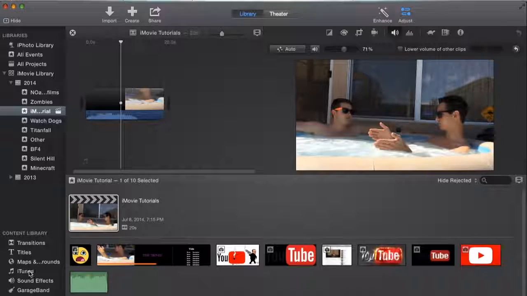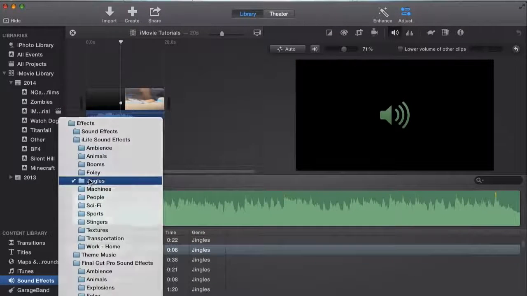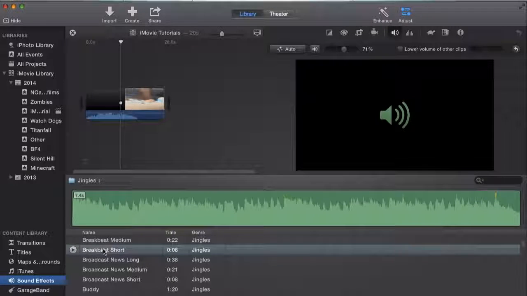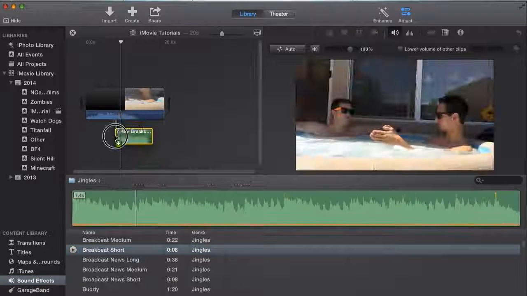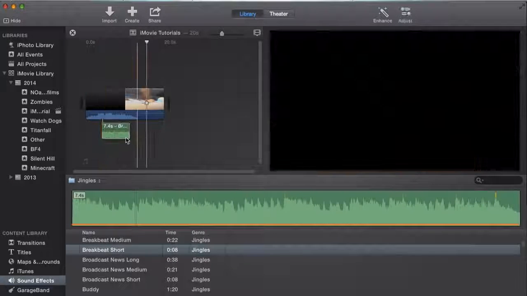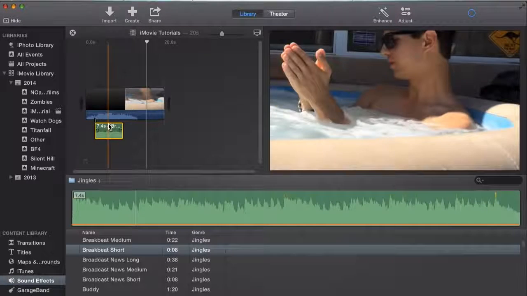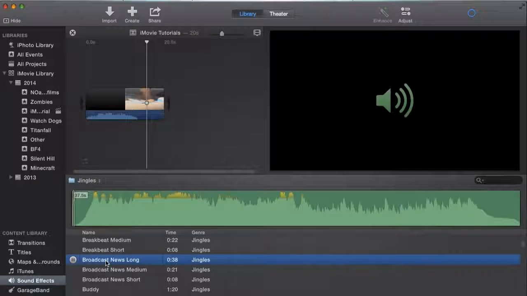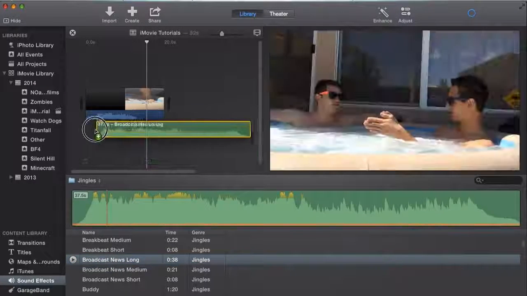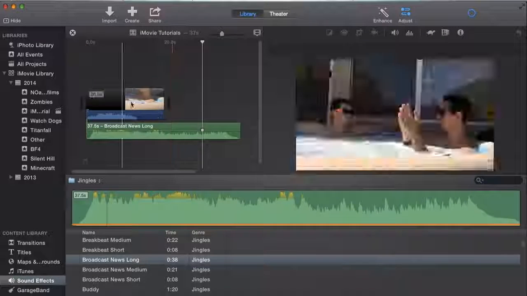Now what we're going to do is add additional audio. I'm going to go to my sound effects under jingles. Let's do this Backseat short, 8 seconds long, and that's what it sounds like. I'm going to drag that right into my project here, right at the top. We might actually need a longer clip. Let's go to 38 seconds long. Yeah, that sounds pretty good. As you can see, this audio is very long.